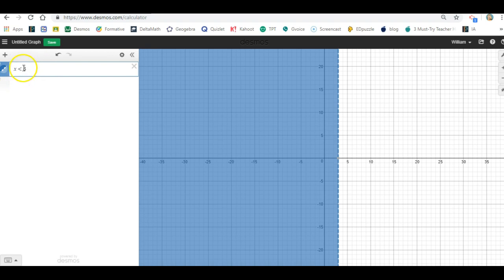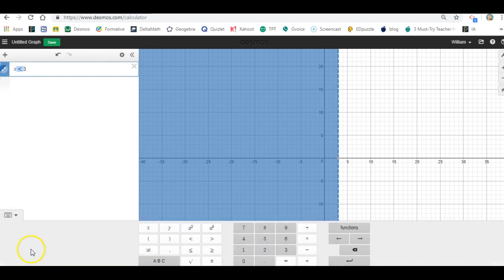We can change this to a less than or equal to sign by using the keyboard down here. So if you click on that Show Keypad, we don't have a direct button on our physical keyboard, but down here below we see a less than or equal to, and if you select that now, it's going to make that line solid. So we can see that there.